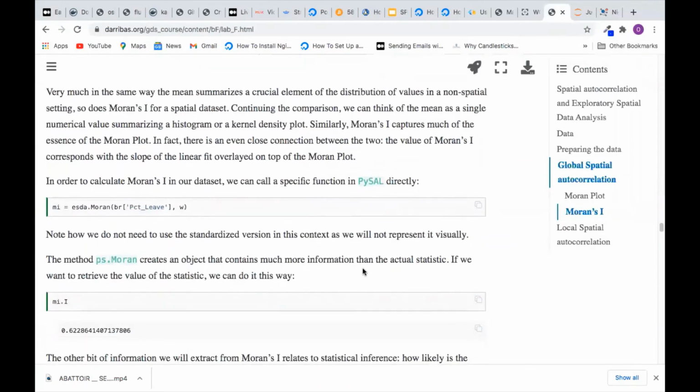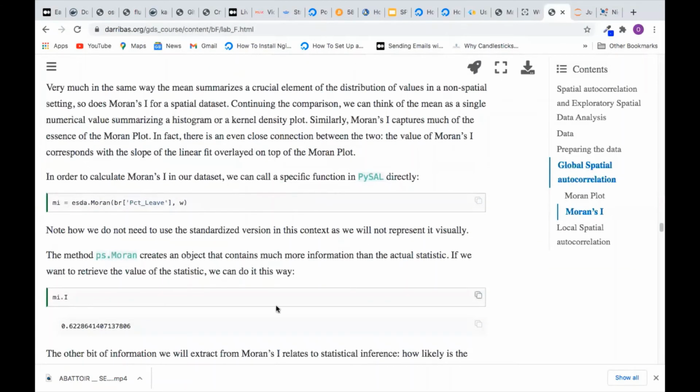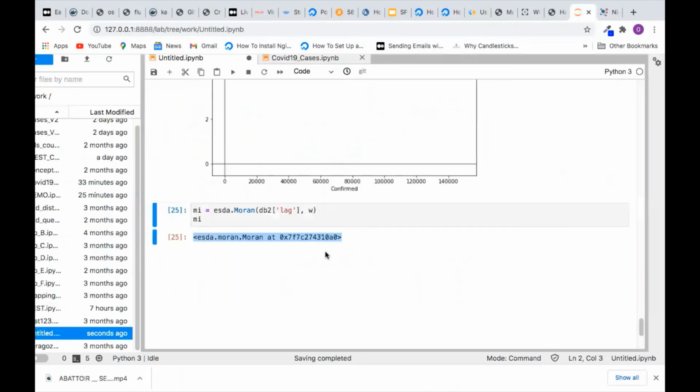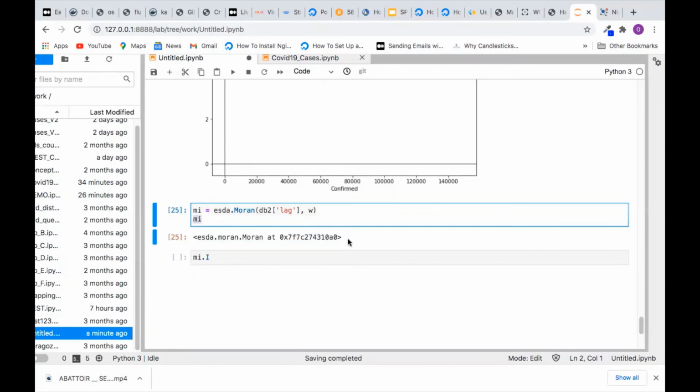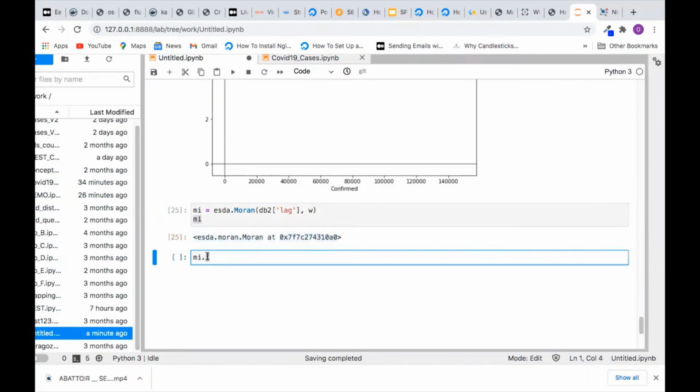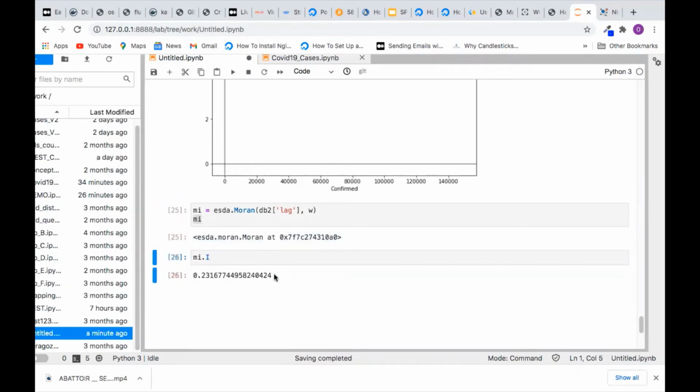So I can query this Moran-High by saying Moran-High.I, and it will give me the value of how spatially correlated the cases of coronavirus in West Africa are. So let me Control V this. I just call this object because it's an object. I call one of the attributes of it, which is the I value. Then I will run it. You see the value is giving me 0.23.